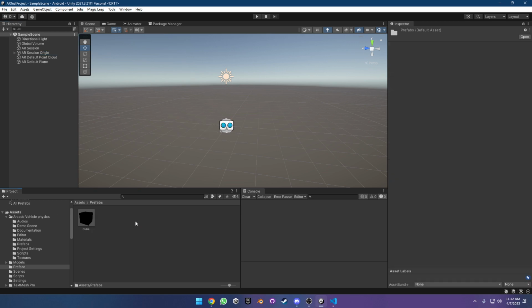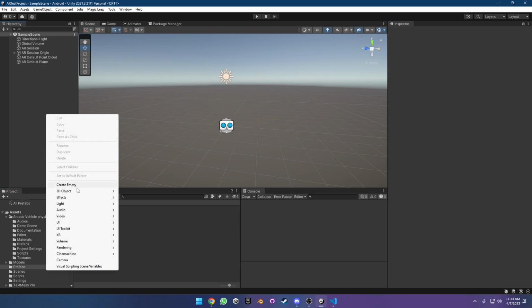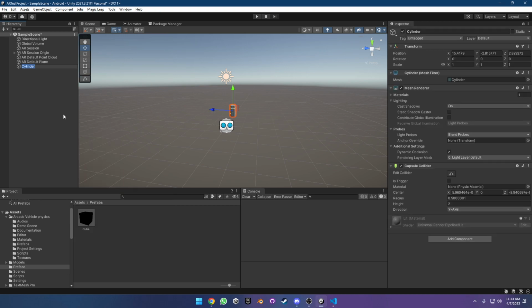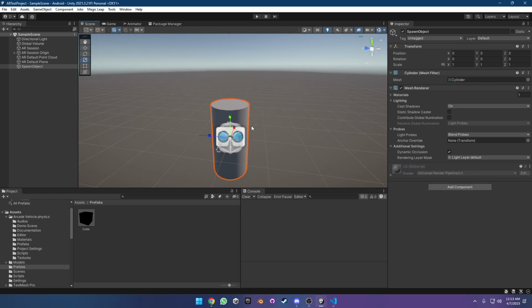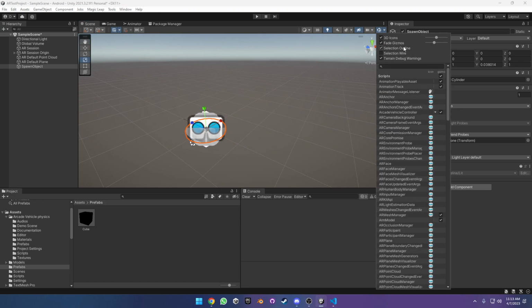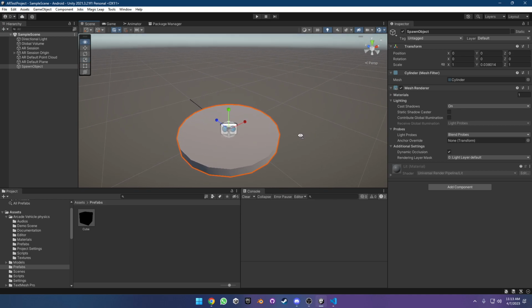So let's go to prefab. I have this ugly cube. I'm going to make a new cylinder spawn object. It can be called anything. I don't know why I called it that, but it's fine. You can keep on colliders, but I'm just going to remove it. Just keep in mind that this is real world size. So if this says it's a meter by meter, in the real world, it'll be a meter by meter, which is gigantic.